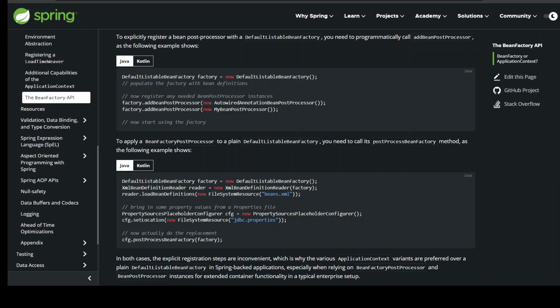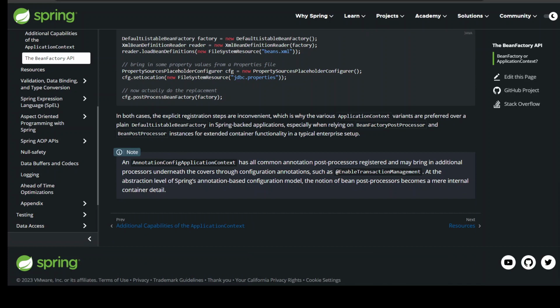To apply a BeanFactoryPostProcessor to a plain DefaultListableBeanFactory, you need to call its postProcessBeanFactory method, as the following example shows. DefaultListableBeanFactory factory = new DefaultListableBeanFactory(); XmlBeanDefinitionReader reader = new XmlBeanDefinitionReader(factory); reader.loadBeanDefinitions(new FileSystemResource("beans.xml")); // bring in some property values from a properties file. PropertySourcesPlaceholderConfigurer cfg = new PropertySourcesPlaceholderConfigurer(); cfg.setLocation(new FileSystemResource("jdbc.properties")); // now actually do the replacement. cfg.postProcessBeanFactory(factory).